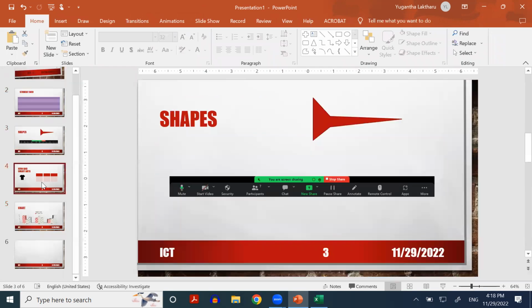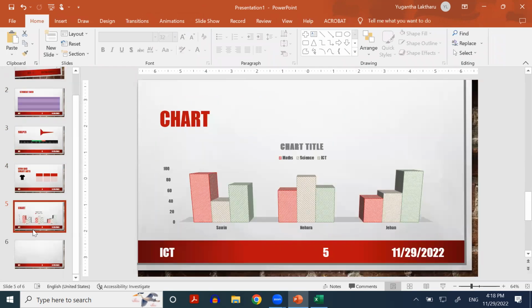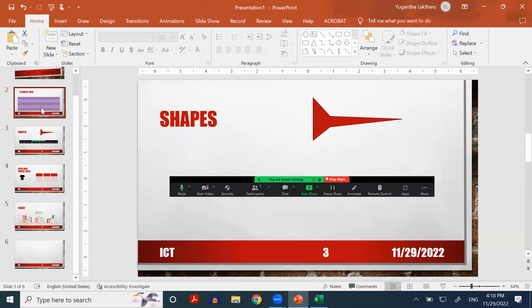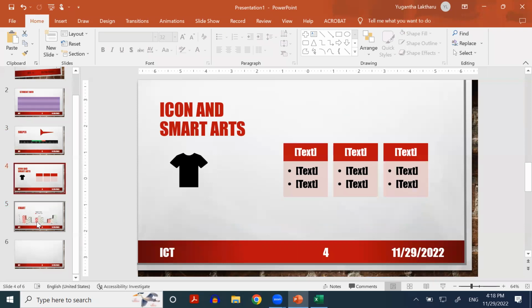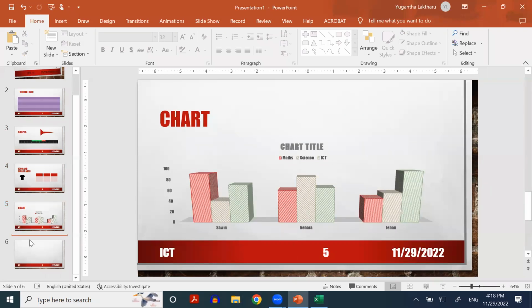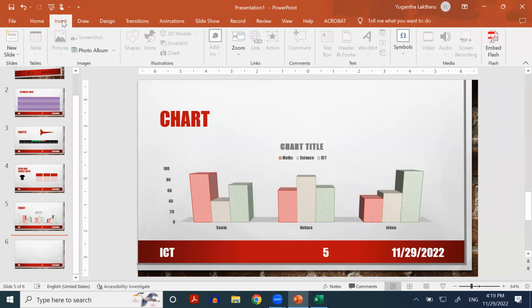Then you can notice all the slides have the same bottom, the same footer. So that is how you are going to insert a header and a footer.